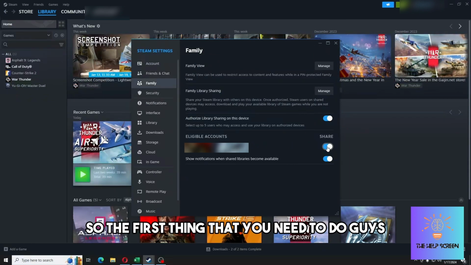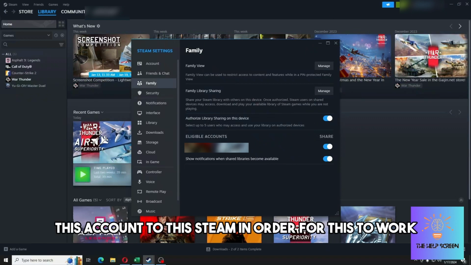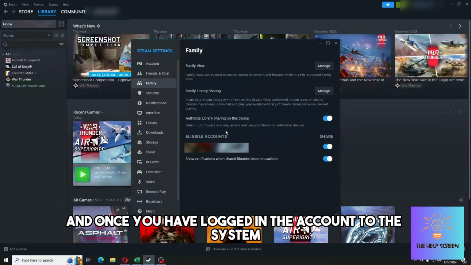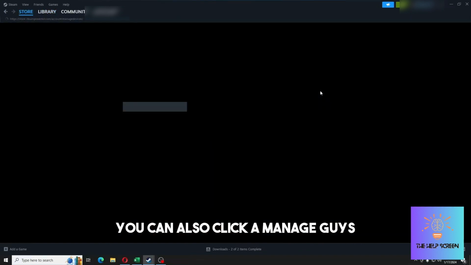So the first thing that you need to do guys in order for you to share it is you must log in this account to this Steam in order for this to work and in order for this to show up. And once you have logged in the account to this Steam, you will be able to authorize them to use your Steam account. And then from here, you can also click manage guys.